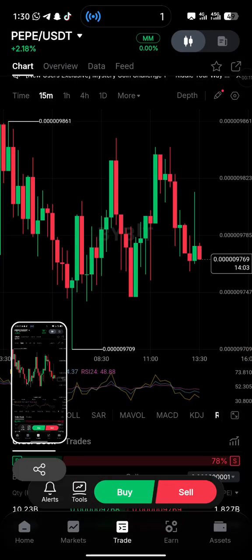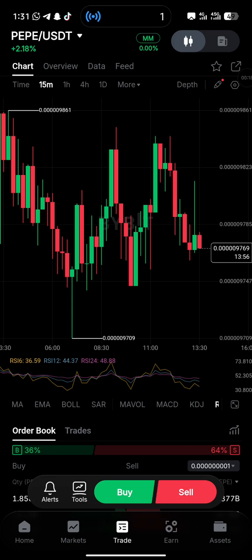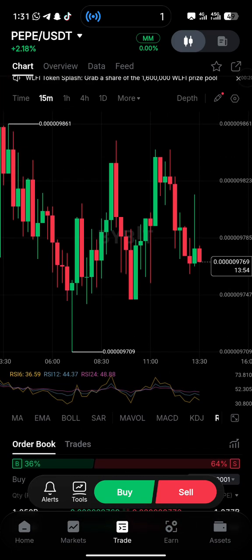Today we'll be trading this particular coin called TA. All you just need to do is to make sure you have some available USDT on your balance so that we can start trading this particular coin.